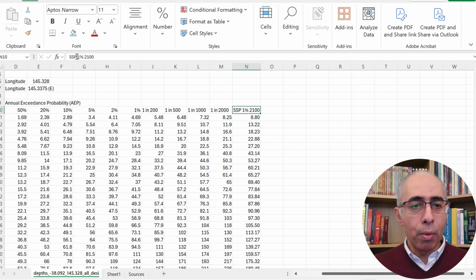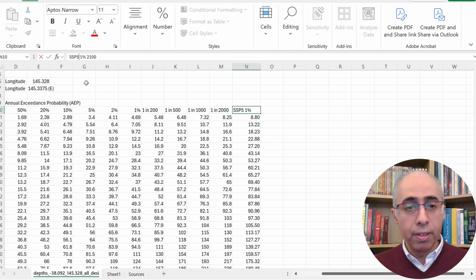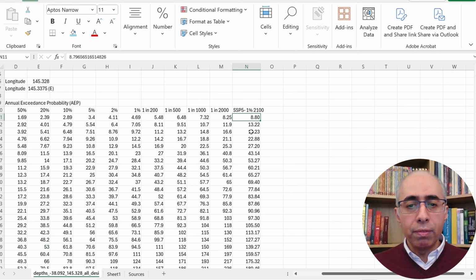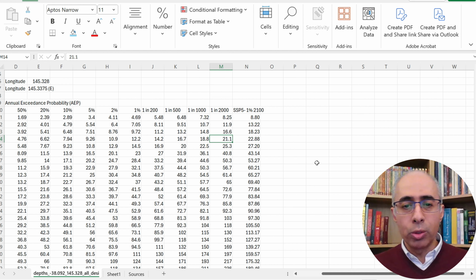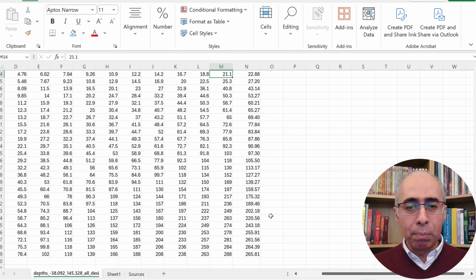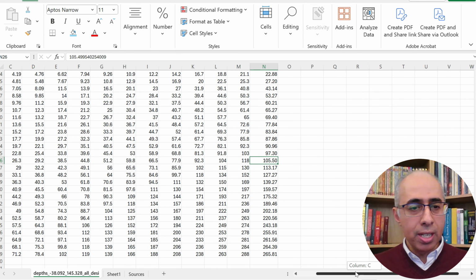I think I've made a typo here. This is SSP5. Yep. For SSP5, the values are very close to 1 in 2000. If you compare, they're relatively close to each other, like 22 versus 21, 27 versus 25. The more you go down for larger duration, you see that the gap between these two values gets larger and larger, basically.